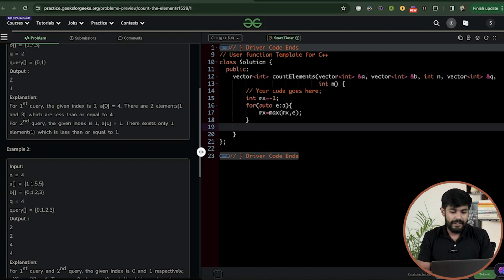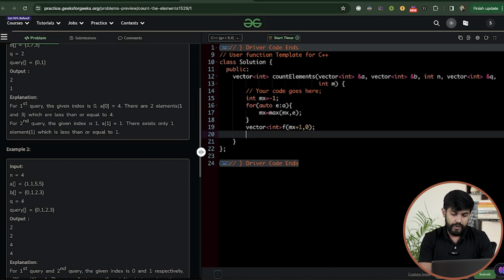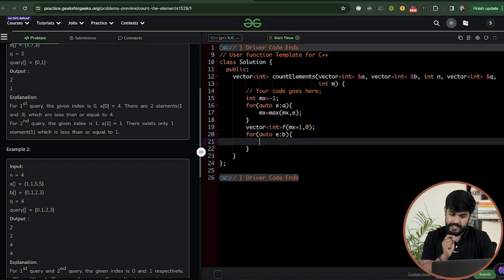This is the example. So I would just keep this scenario to handle by itself, and here I would have a frequency, like I would simply have a vector int of the frequency array with size mx plus 1 and all the initial values would be 0.